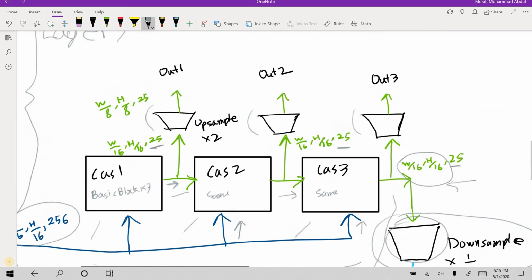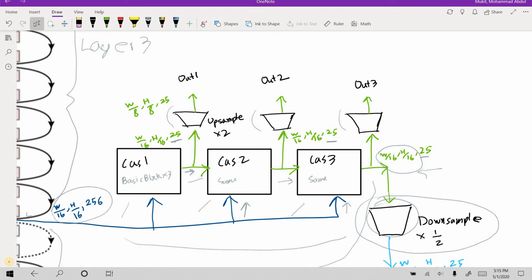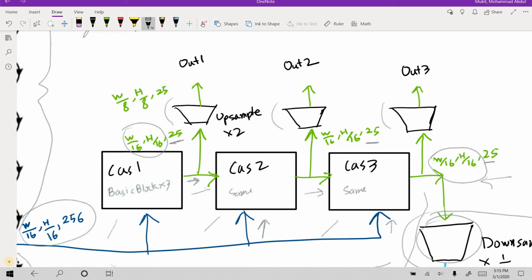Let's start out from Cascade 1, 2 and 3. Remember that my ground truth belief maps are of size W by 8, H by 8, but the produced belief maps are of size W by 16, H by 16. So the spatial size is 2 times smaller than what I need. That's why I need to do upsampling. In the network implementation, I just implement a bilinear upsampler using bilinear interpolation.